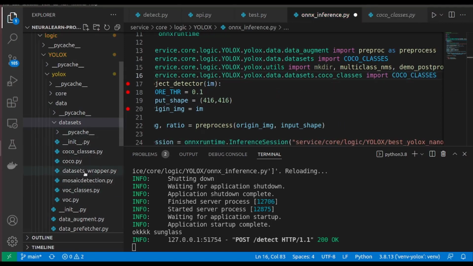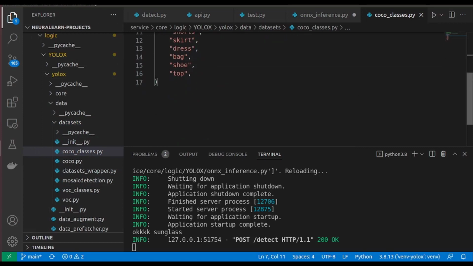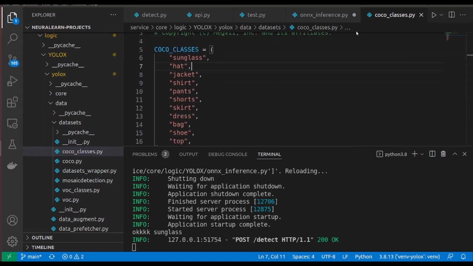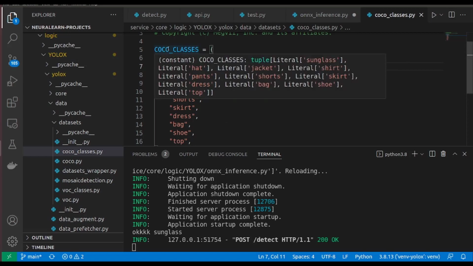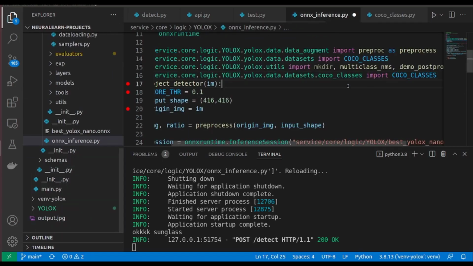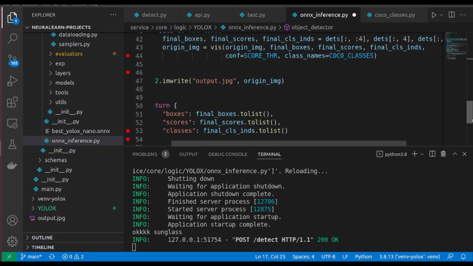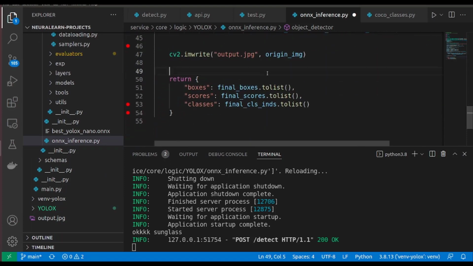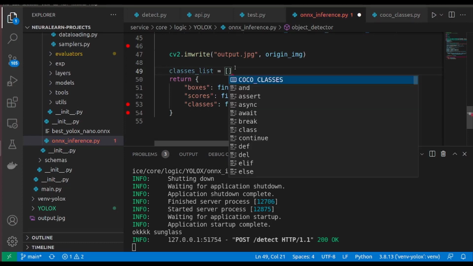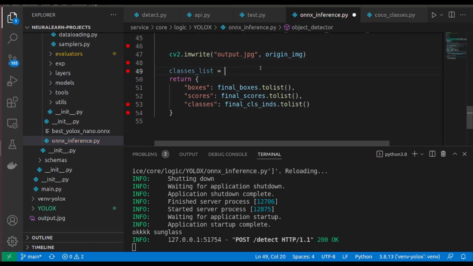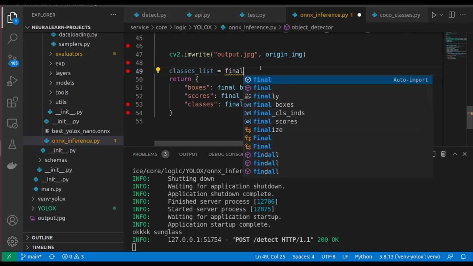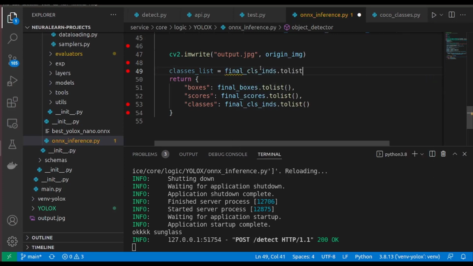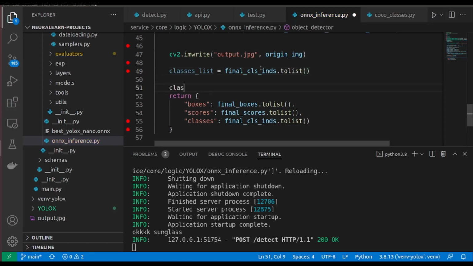So we import now the Coco classes. Recall that here we had this Coco classes which we've modified to suit our particular problem. So here we have this Coco classes, and then in our Onyx inference file we've imported it. So there we go, we have that, and now we are going to modify this here. So let's call this classes list equal the final class indices dot to list, and then what we'll do is we have classes list. We're gonna convert this.